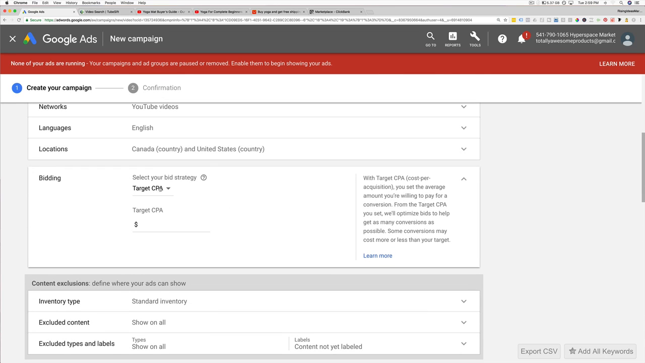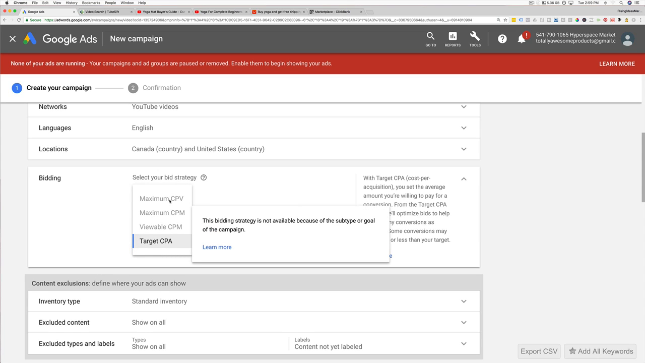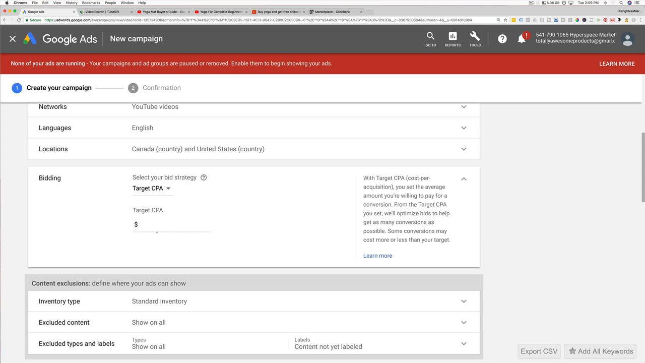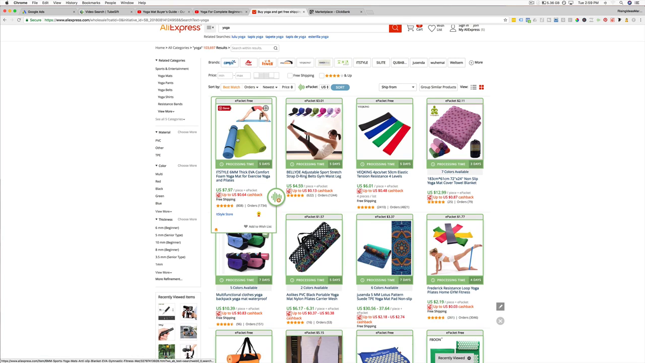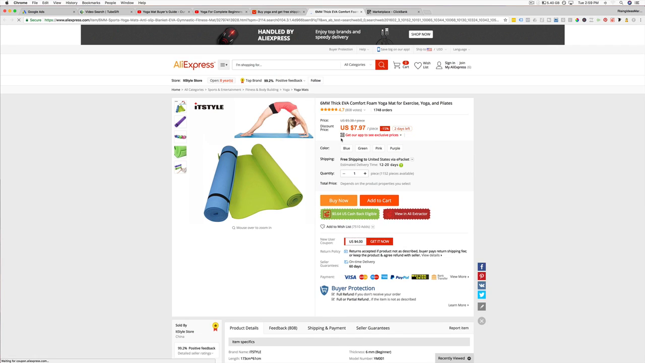Then we get our bidding. So we can go target CPA, which is a pretty cool thing. We can actually do max cost per view if we did no goal or some of the other goals. But what we're shooting for right here is target CPA, or cost per acquisition. So essentially they're asking, how much are you willing to pay to make a sale of this? So with this particular yoga mat, let's say it's $7, right? Well, it is $7 or $8.